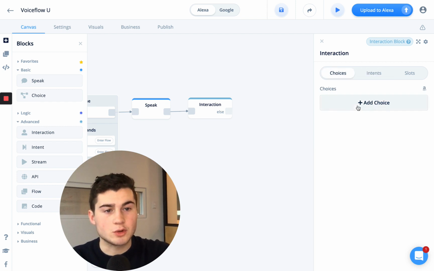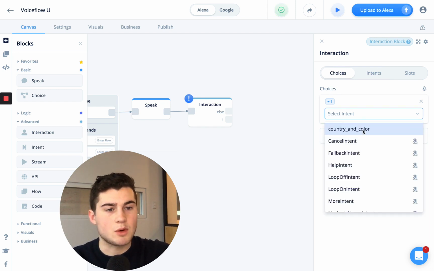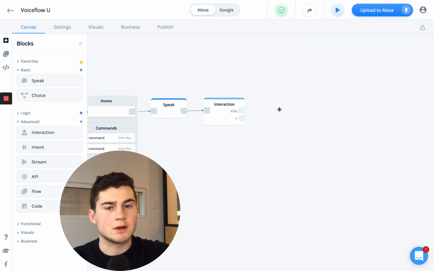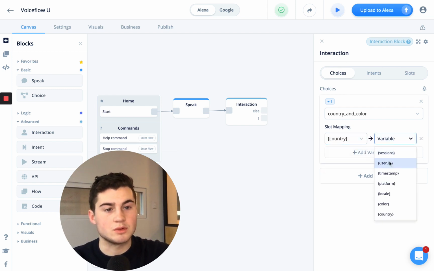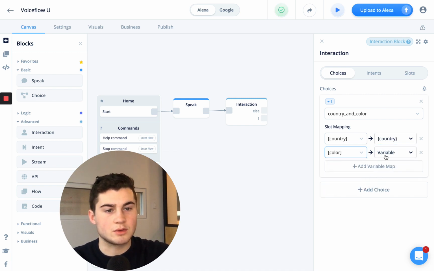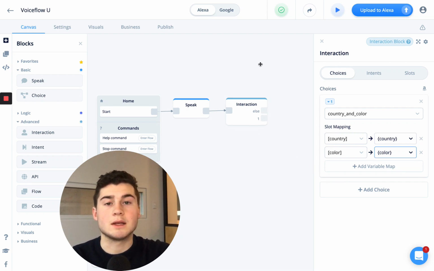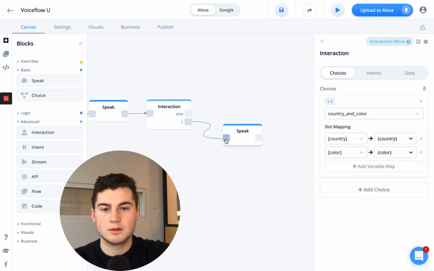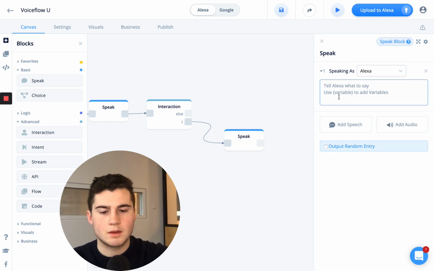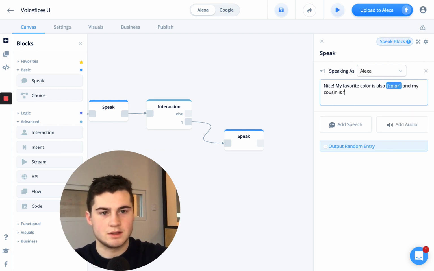Now we can add a choice, very similar to a choice block, and we can select the intent that we want to activate this particular path. Here we can actually map our slots. These are the two slots we have, country and color. We can map these to a variable. I want the country slot to go to the country variable, and I want the color slot to go to the color variable. So now when the user gives us their response, not only can we choose where the user goes if they say that particular response, but we can also capture key data from that response. And so we can tell the user something like, "Nice, my favorite color is also color, and my cousin is from country."